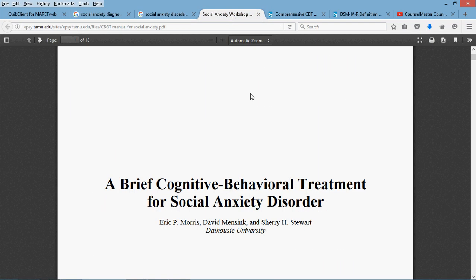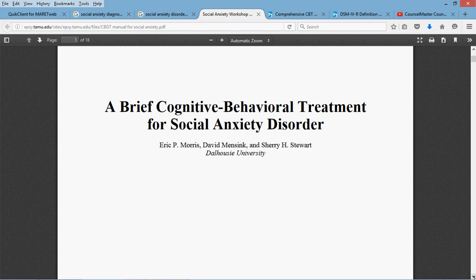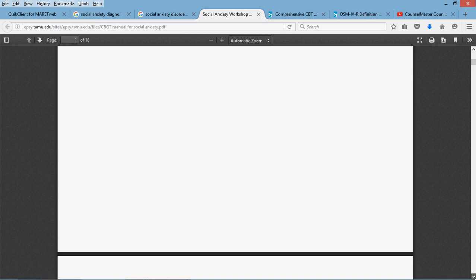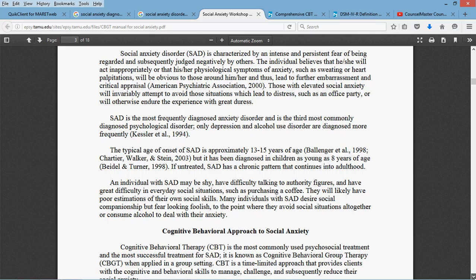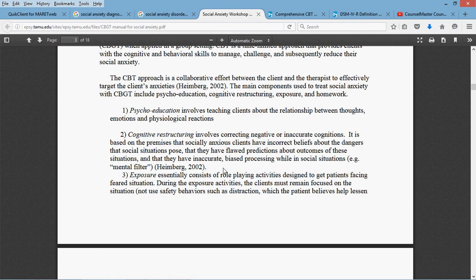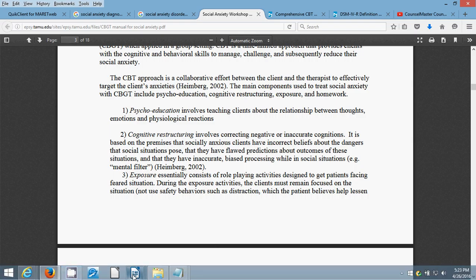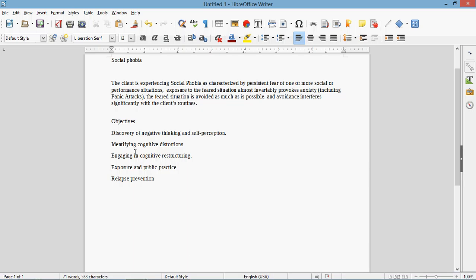Then I found this thing. This is just tamu.edu. I don't know what that is. But there's this document, this PDF up there. And it's all about treating social anxiety disorder. And within the context here, I was able to extract some stuff out that I reformatted over here as the actual objectives to treatment, customized in my own way, but that's basically what that is.